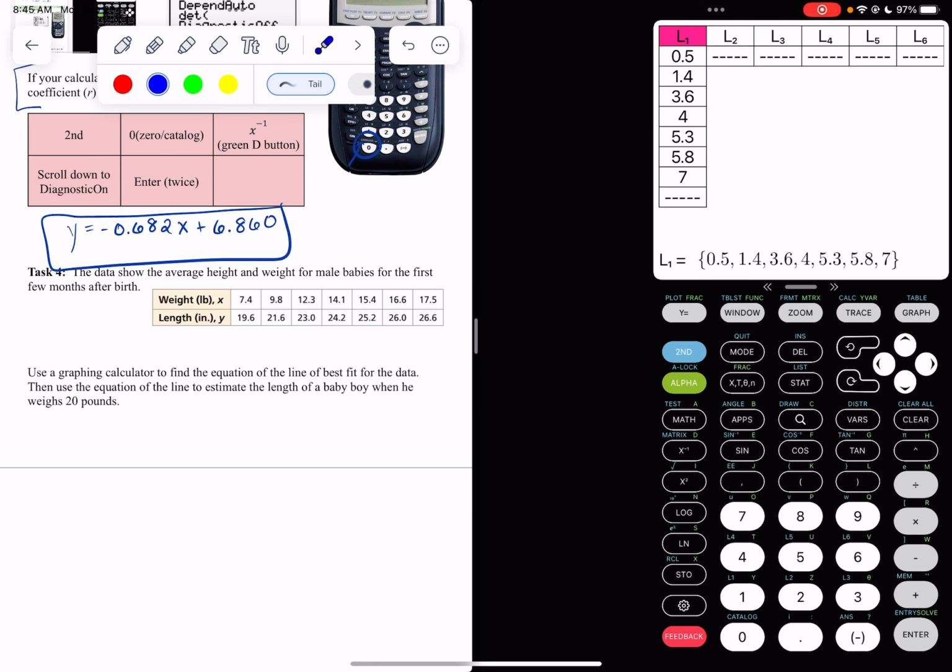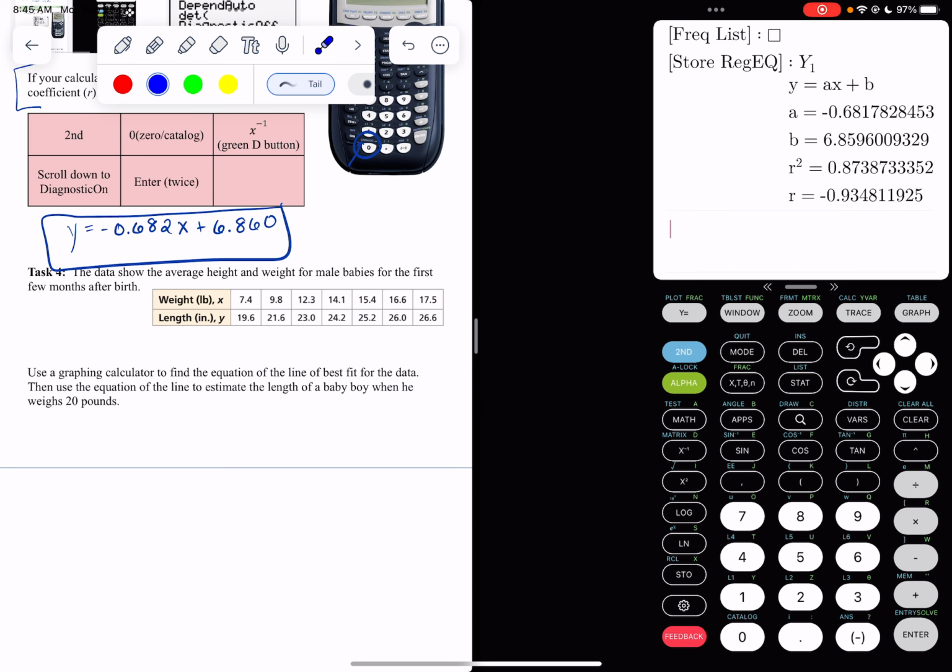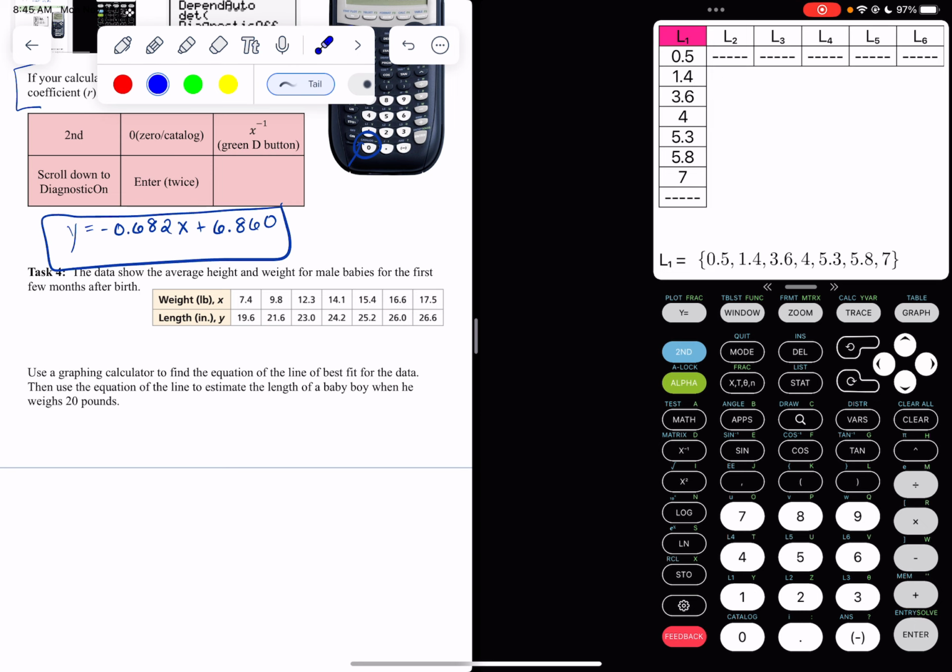Next list, arrow over, clear, arrow down. I don't know why it always says that. Okay, so now we put those data points in. We have 7.4, 9.8, delete 12.3, enter 0.1, enter 15.4, enter 16.6, enter, enter.